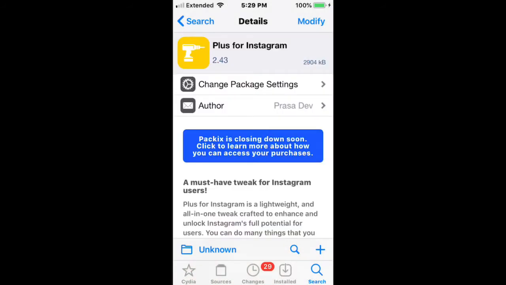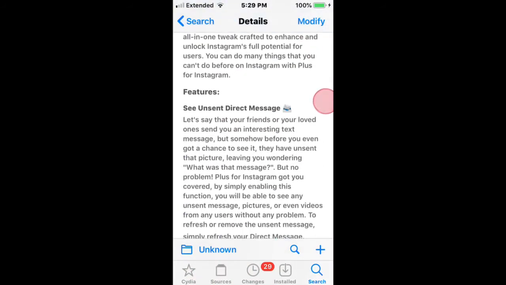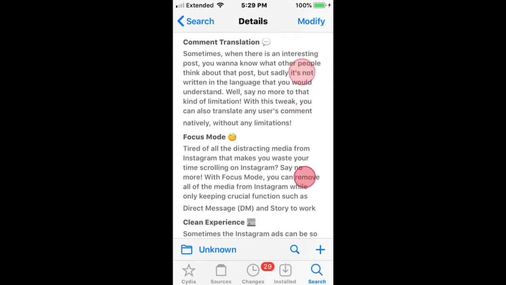Plus for Instagram, must have tweak for Instagram users. So you have all these features for the Instagram app.